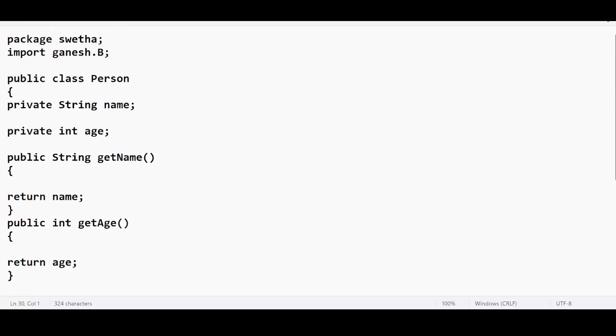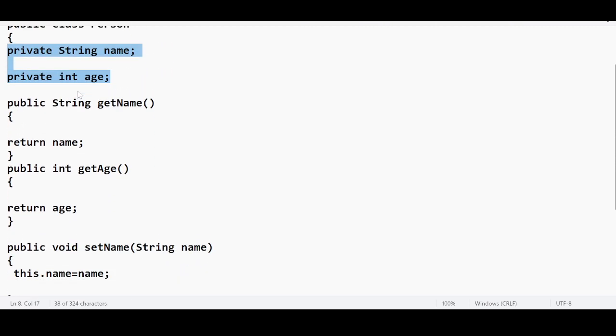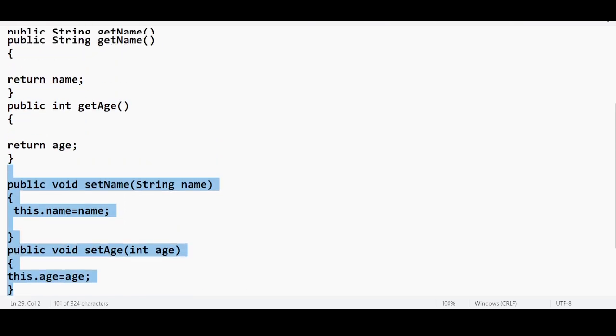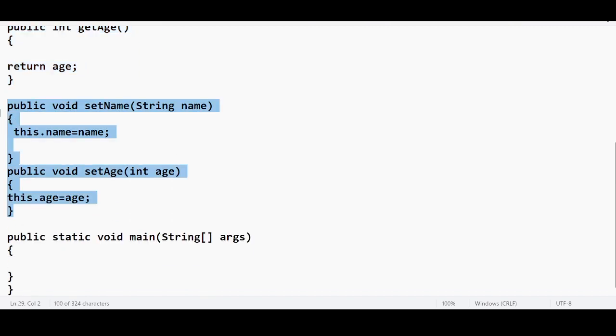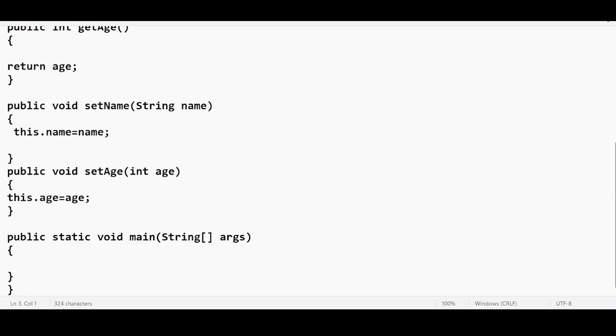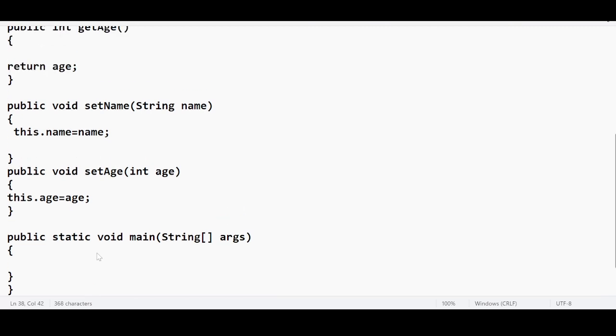See, we have a class now. We have two private variables. For these private variables, I have created accessor methods and mutator methods. They are called getters and setters. So these are called getters, and these are called setters. Getters are going to give the values. Setters are going to set the values. So this process is called what? The process is called encapsulation.